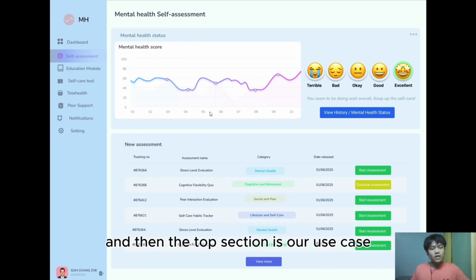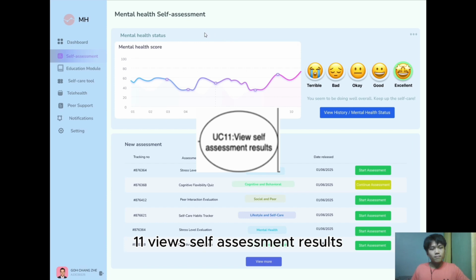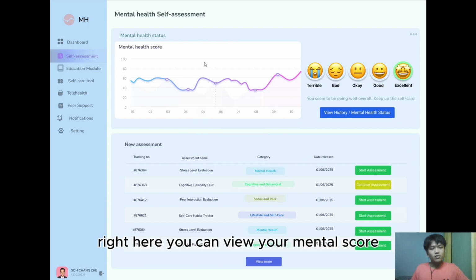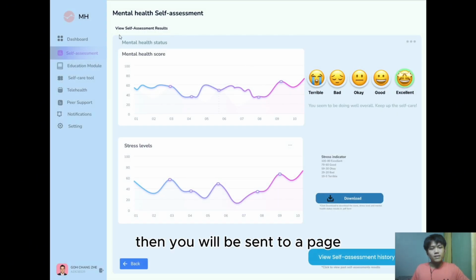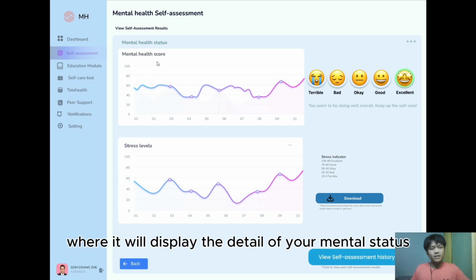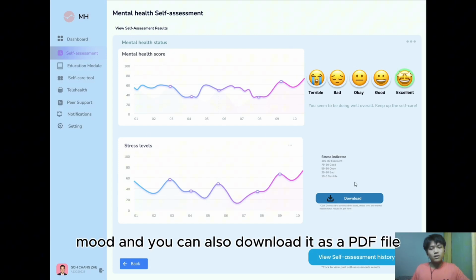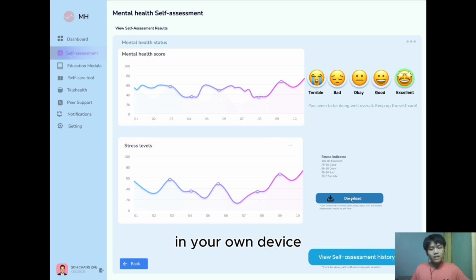And then the top section is our use case 11, view self-assessment results. Right here you can view your mental score and your current mood, and right here there's a button that shows you view self-assessment history and mental status. Click on it, then you'll be sent to a page where it will display the details of your mental status, your mental score, stress level, mood, and you can also download it as a PDF file on your own device.